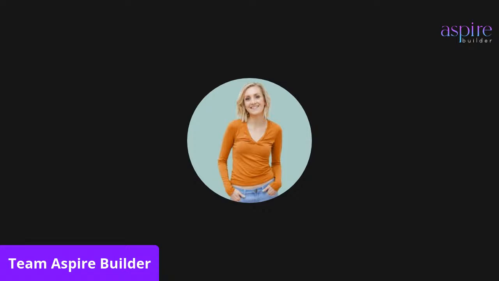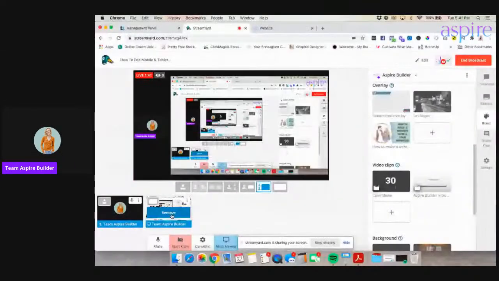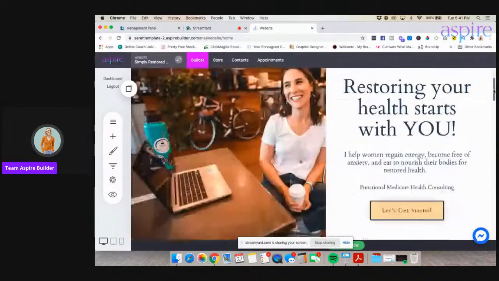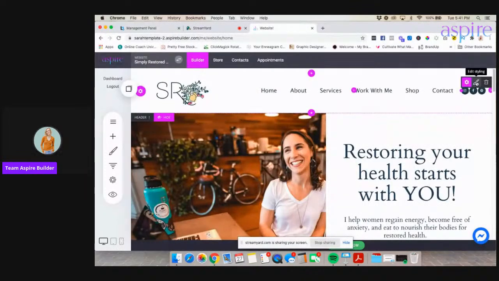Okay, all right, so let me share my screen. This is the website I'm going to use as my example for showing you how to edit the mobile view. First, make sure that you're pretty much done designing your desktop view. This is a client of ours who is on Aspire Builder. She gave me permission to use her website as an example, so I'm just going to do the home page.